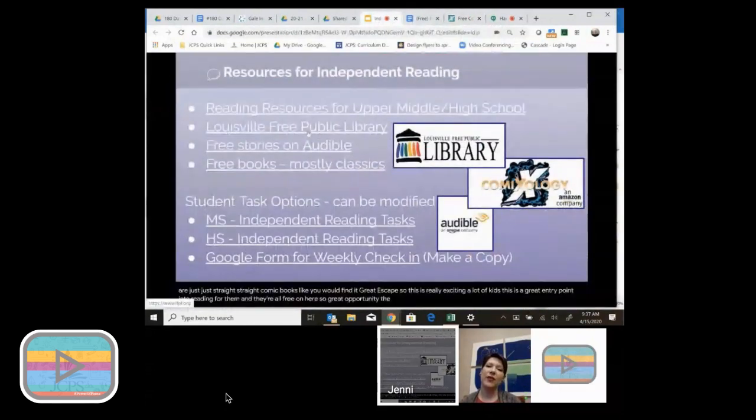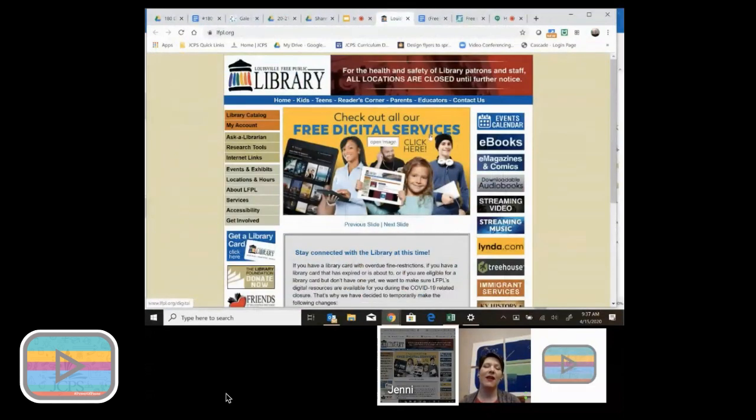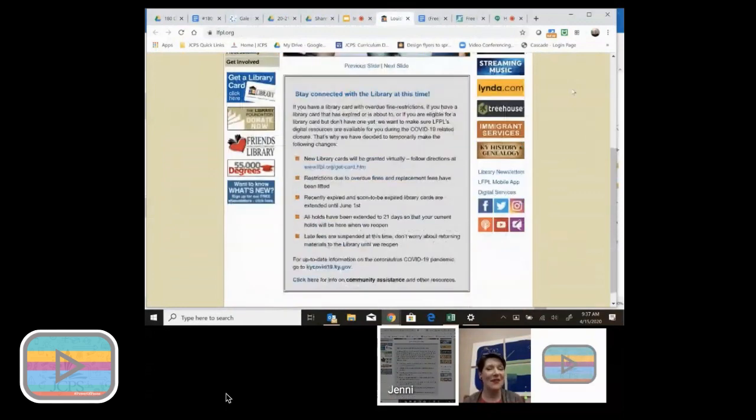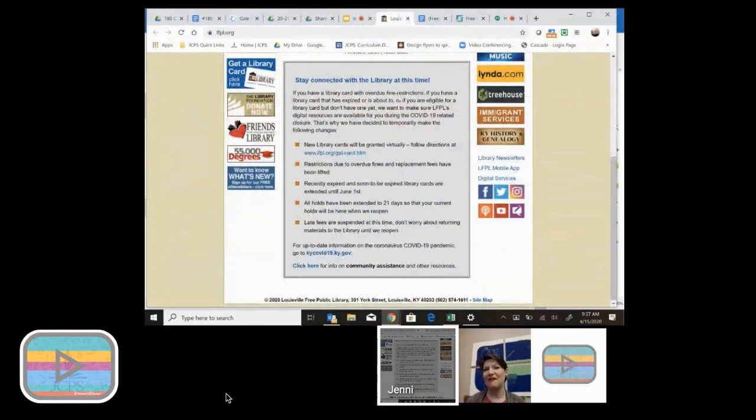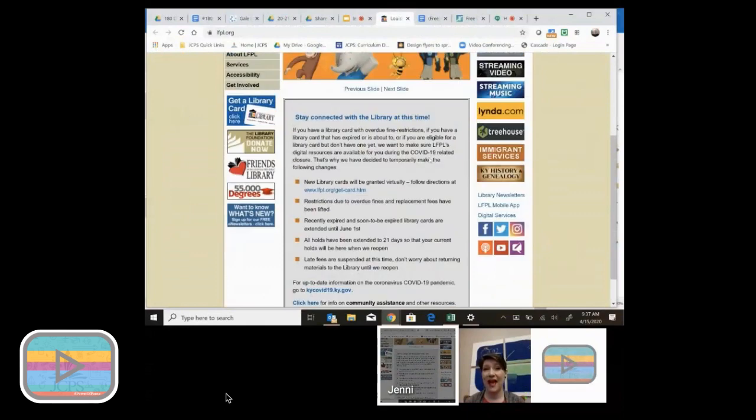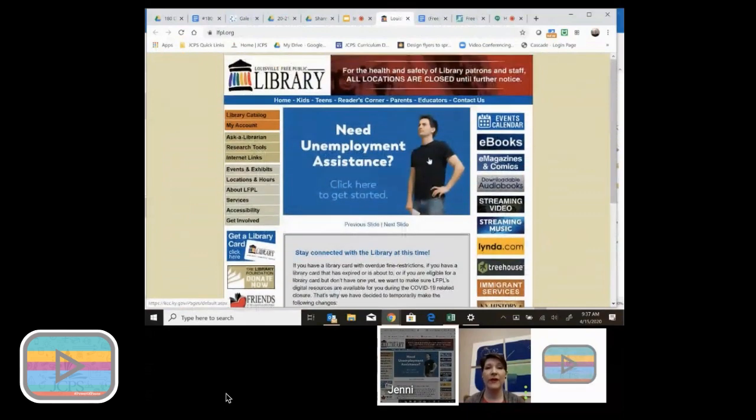The second link that we have is the Louisville Free Public Library. I tell you what, the Louisville Free Public Library, they are a great friend to us as a school district all the time, but now during NTI, we're feeling the love even more. They are allowing us to apply for library cards virtually. So if you have a student who doesn't have a Louisville Free Public Library card, you could send this out to them and they could access all of the services at the library. And then once COVID is passed, they can just go and get their hard copy of their library card.